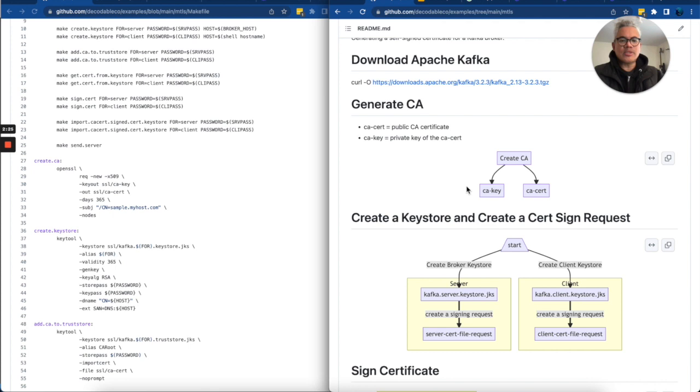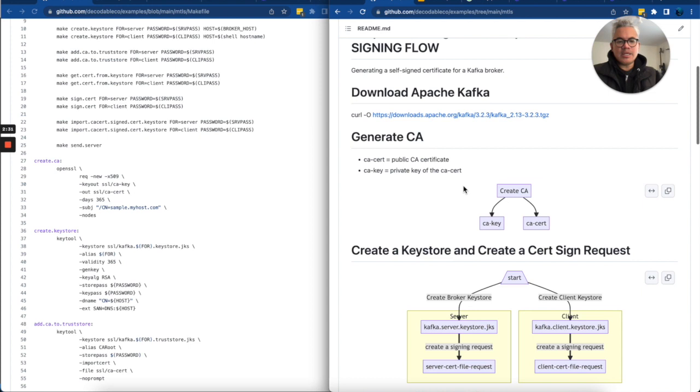Okay, just to back up a little bit, the difference between TLS and mTLS: TLS is a one-way TLS where the certificates only exist on the broker, the Kafka side or the server side. And the client doesn't have a certificate. So when they communicate over an encrypted line, the client is acting as an anonymous client. So the server side, in this case Kafka, doesn't know who the client is.